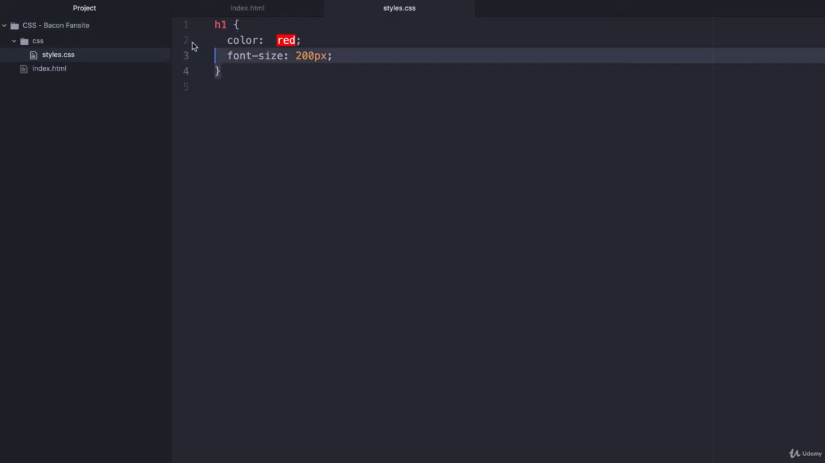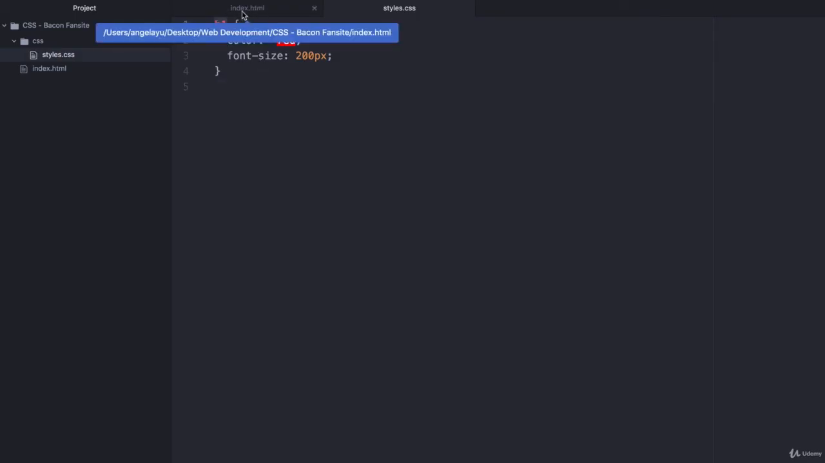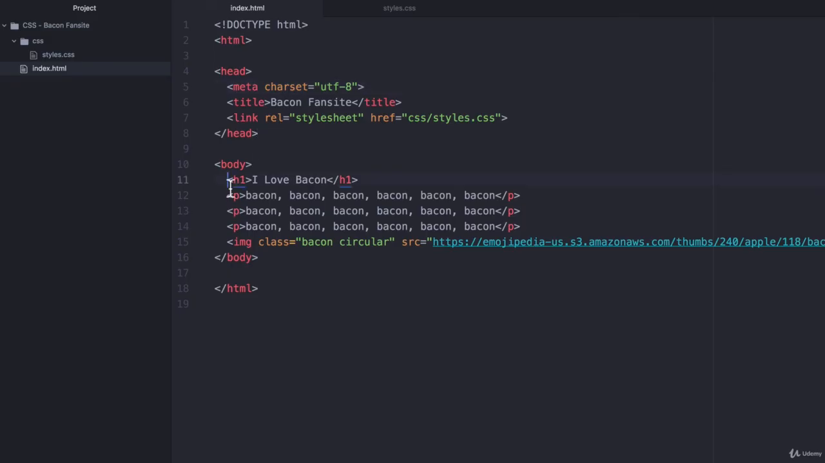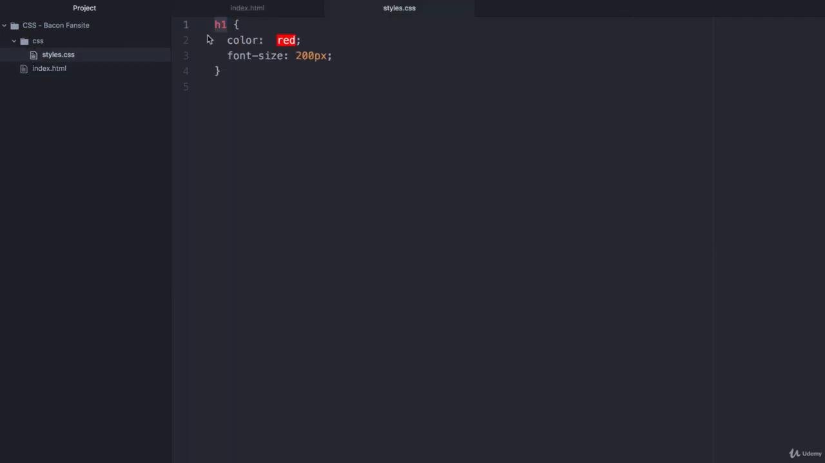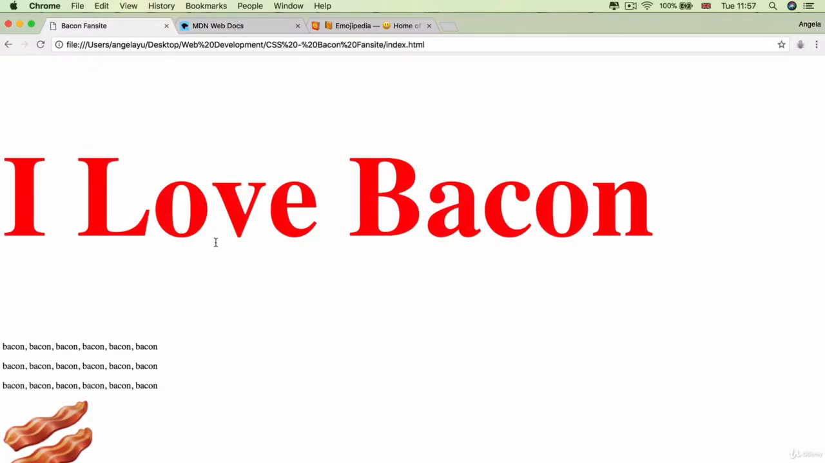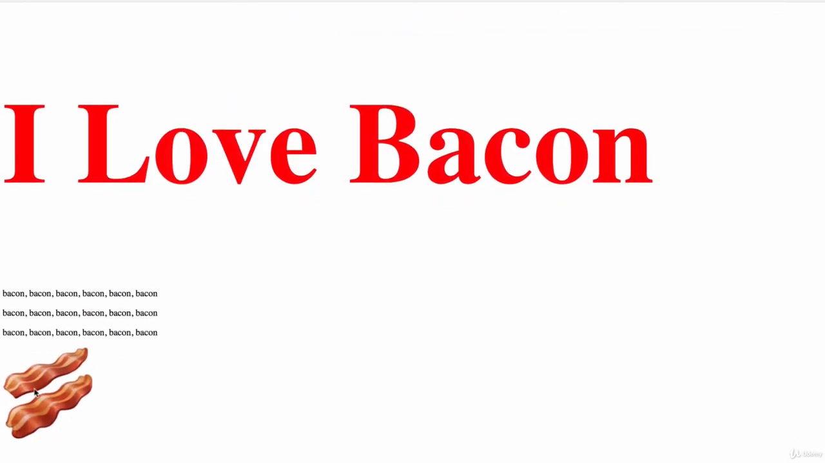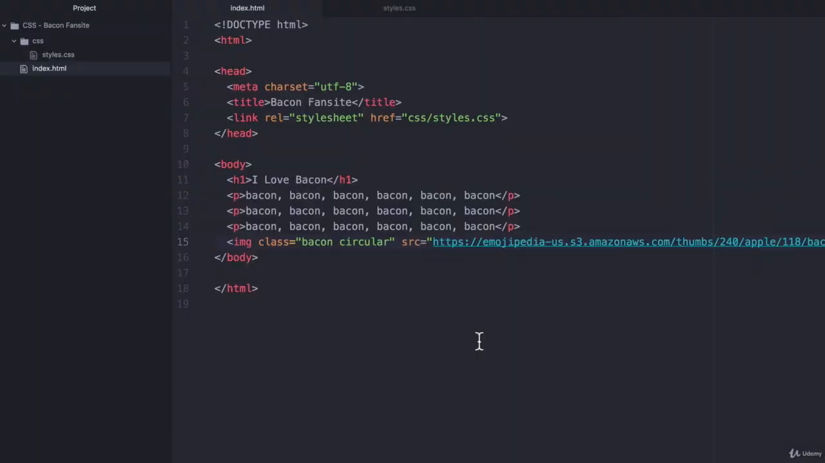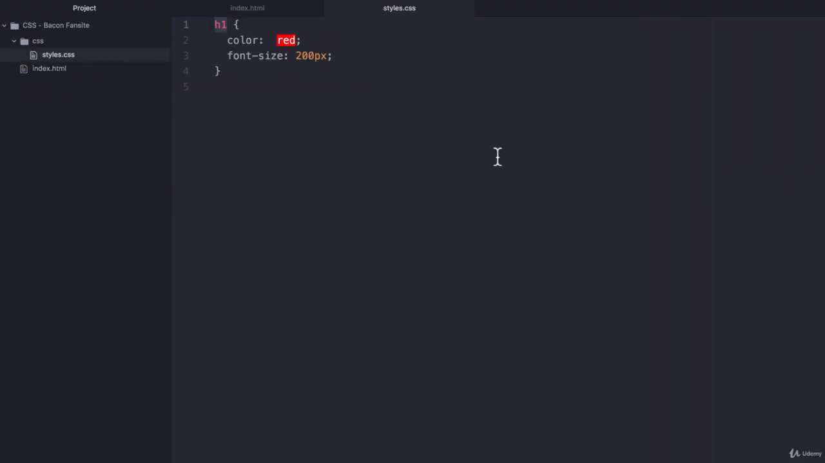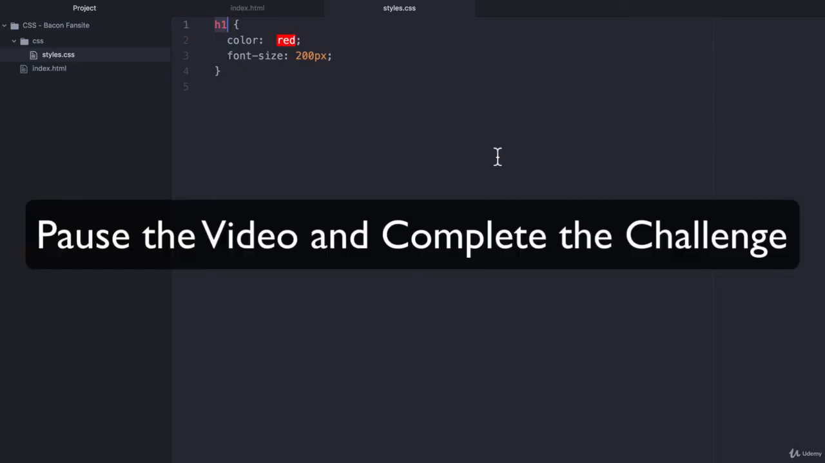Now, as you might have seen, it's quite easy to find the who, because we're just looking at the HTML element, for example, the h1 tag, and we're simply ignoring the angle brackets of the tag, and just picking up on the name of the HTML element to use as our selector. Now, as a challenge, I want you to change the background of this bacon image to red as well. So take a look at the index.html and implement your CSS code inside styles.css. So pause the video and give that a go.